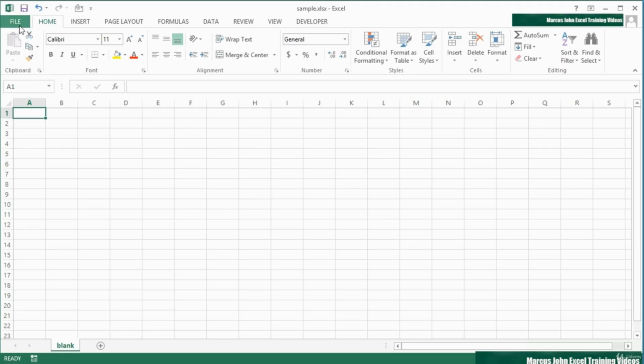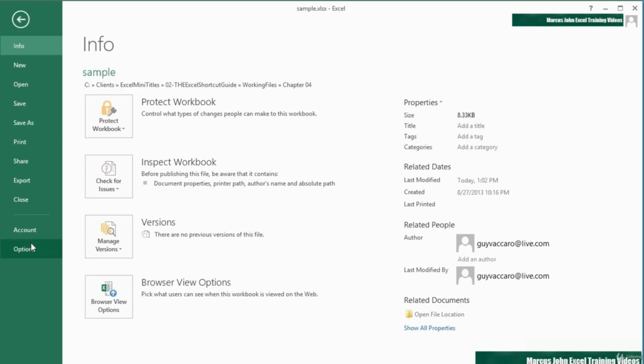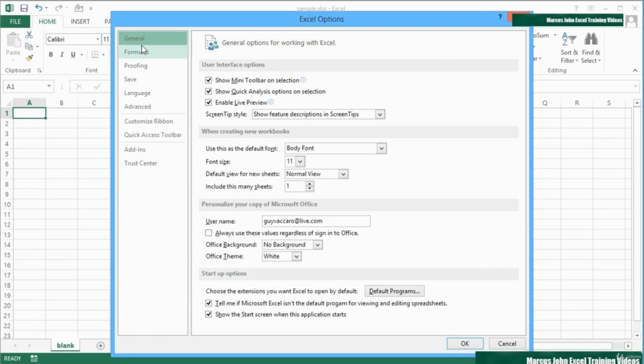We make this control under File, Options, on the General tab, and you'll see here, when creating new workbooks, not only can you control the default font, font size, and the default view, doing normal, page break and page layout. So should you wish to drop straight into page break preview or page layout view, you can do that, and include how many sheets. You can see here I have mine set to 1, but we could increase that to 3, to 4, to 5, 6, 7, let's say 3.